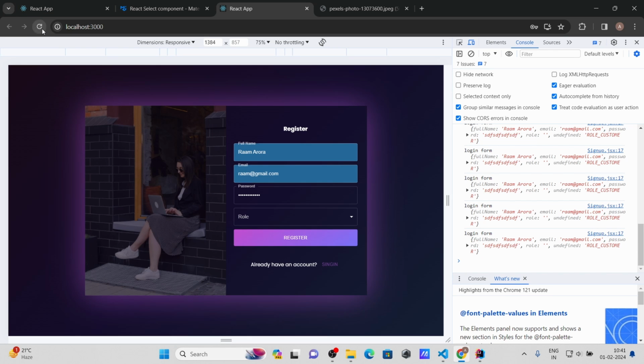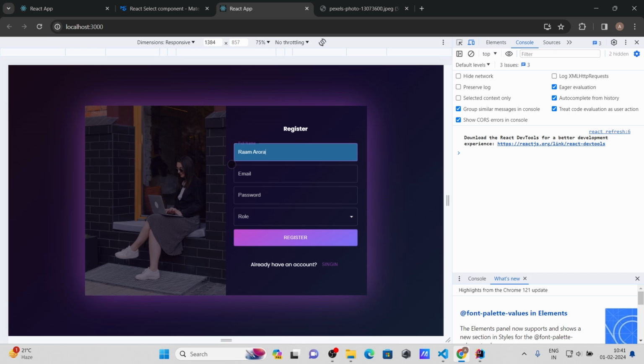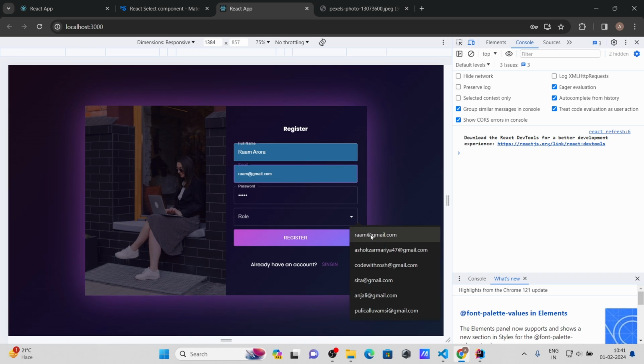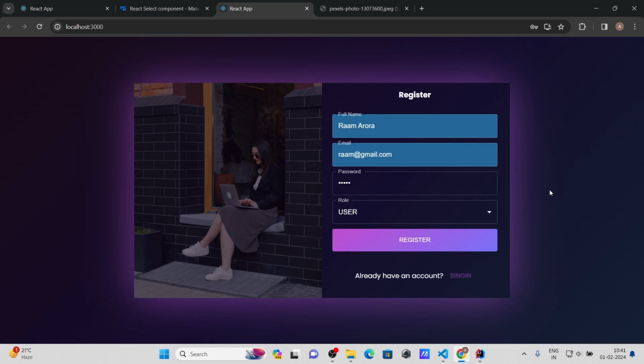I guess I need to refresh the page. Ram Arora, email this, password. Okay, let's give email, user, register. Okay, so see, all these fields are coming perfectly fine. Email, full name, password, and role. Alright guys, so that's it for this video, and now let's meet in the next video. In the next video we'll integrate all our API and finish our project.